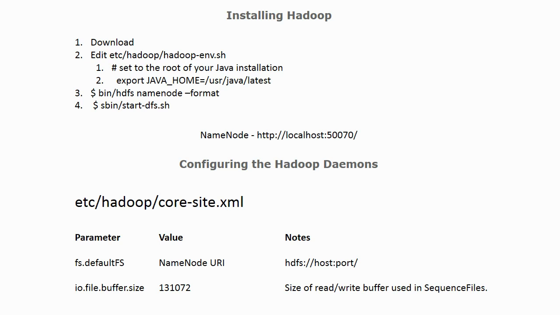Okay, so let's pretend that we want to design and install a Hadoop system and then use it. What are the steps? Of course, you just go download the tar file, uncompress it, and edit the shell script. Because HDFS is written in Java, it's very important that you let HDFS know where your Java installation is.